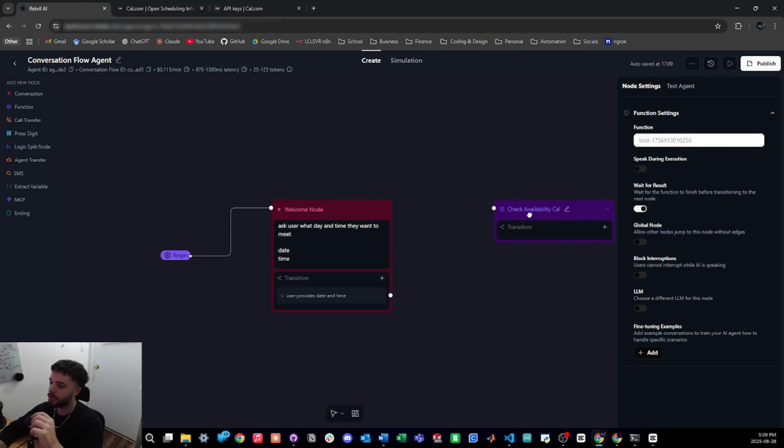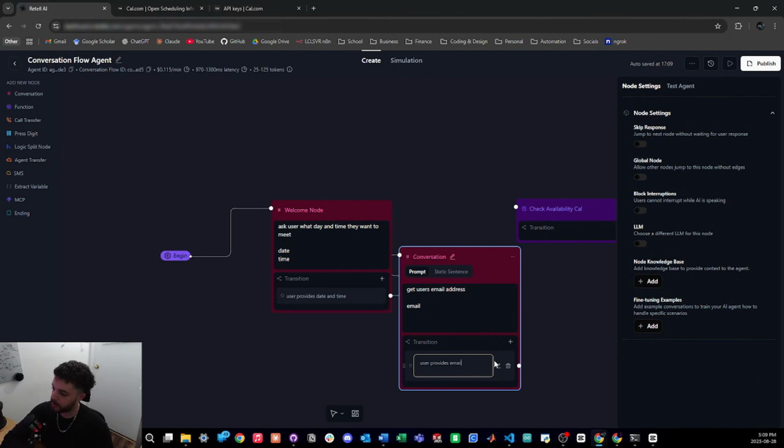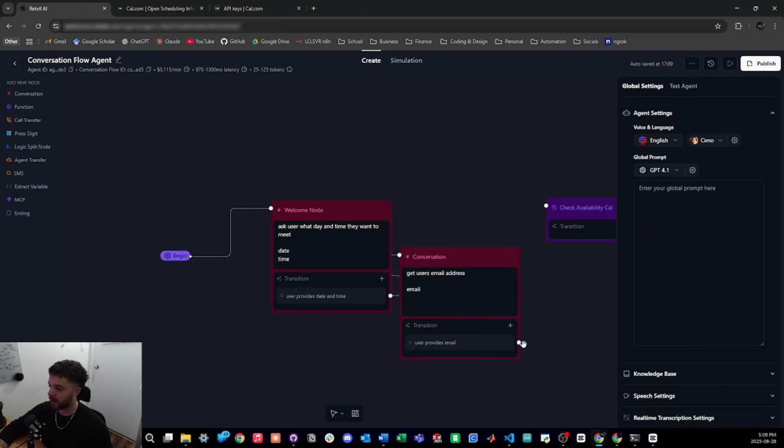Before I connect this to the welcome node, like we did in cal.com, we have to get the user's email because we set it as a requirement to book a meeting. So I'm just going to add a new conversation node and I'm going to say get user's email address. Store that in an email variable, and I will connect this right here. I will switch the transition to user provides email, and then this is what we will connect to our check availability function, just like that.